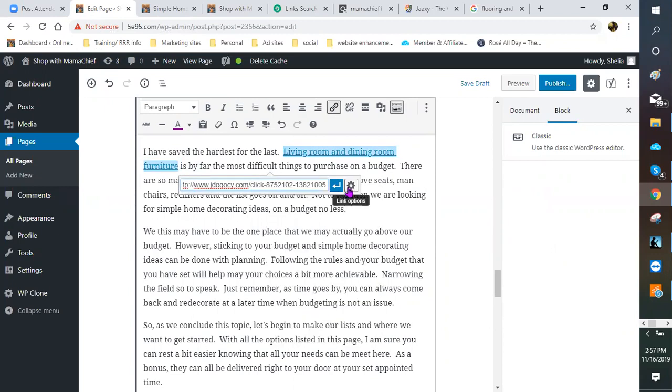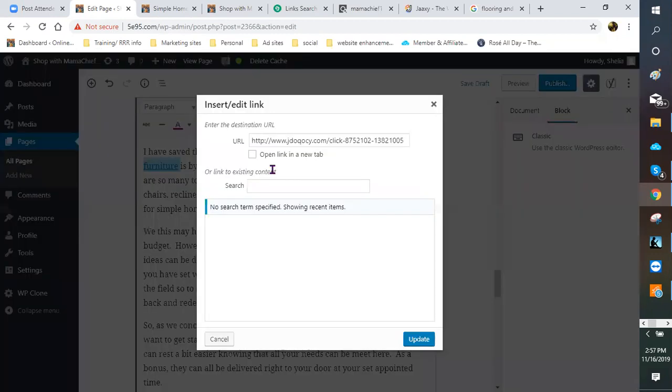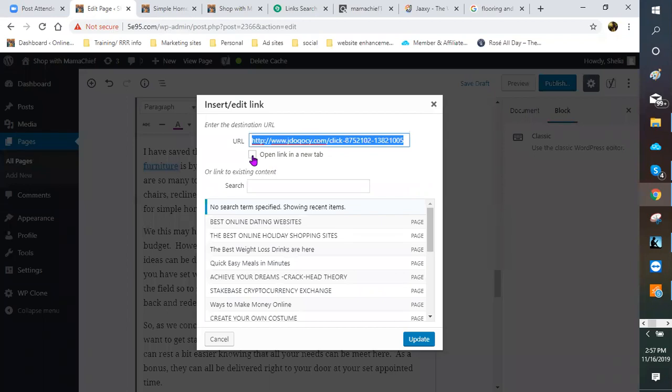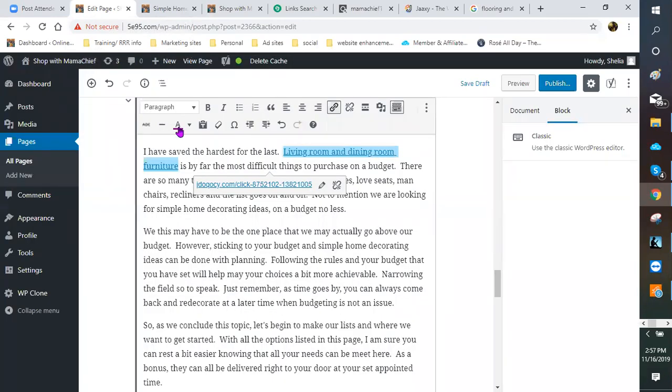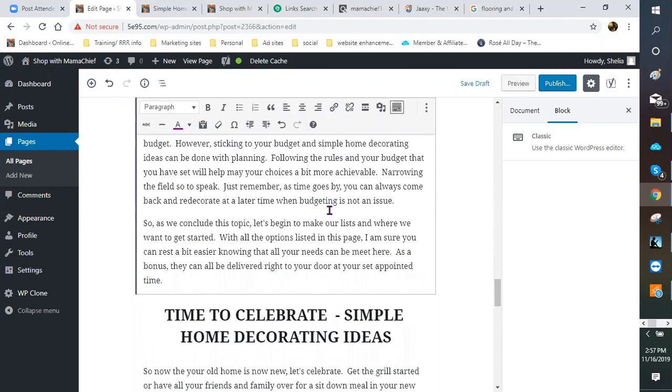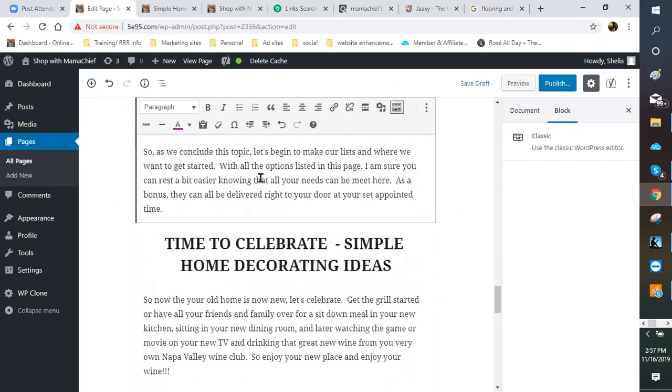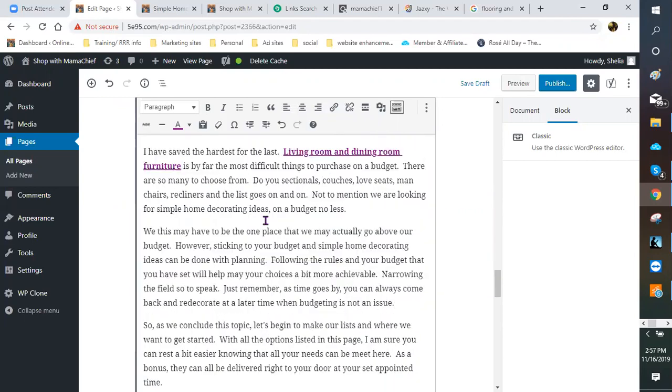So I always do phrases. And since this is in classic block, it's going to be a little different. You're going to hit your settings menu, and you're going to hit open link in new tab and update. And then I'm actually going to color this purple since it's purple, and I'm going to bold it. So that's one link there.